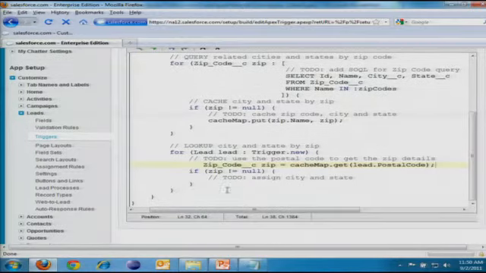And then finally, our final to-do here is we're going to take that zip object and assign the city from the zip object to the city on the lead, and assign the state from the zip object to the state on the lead.